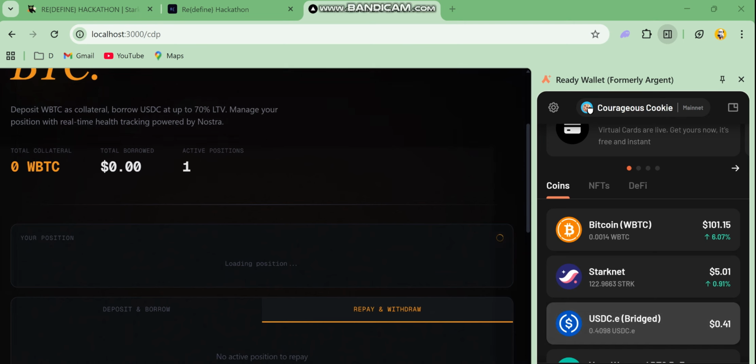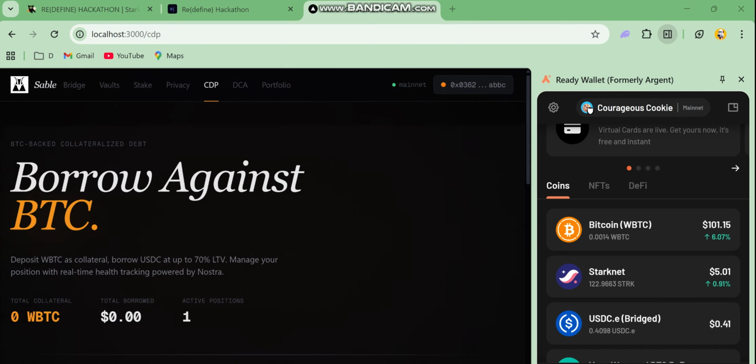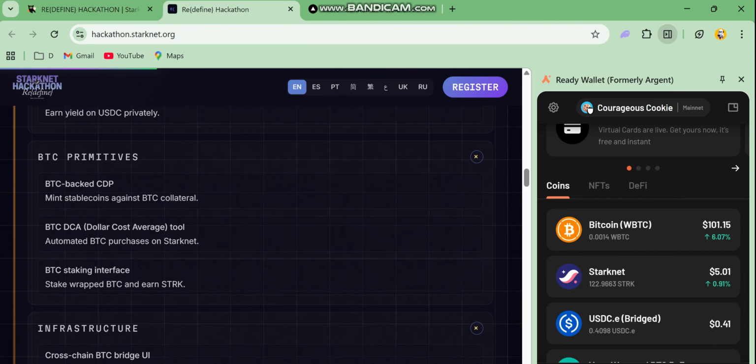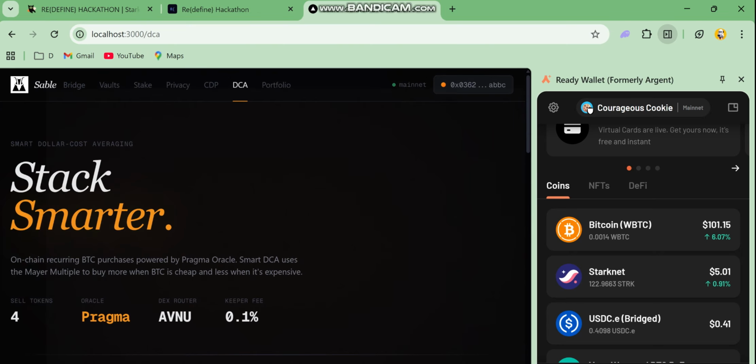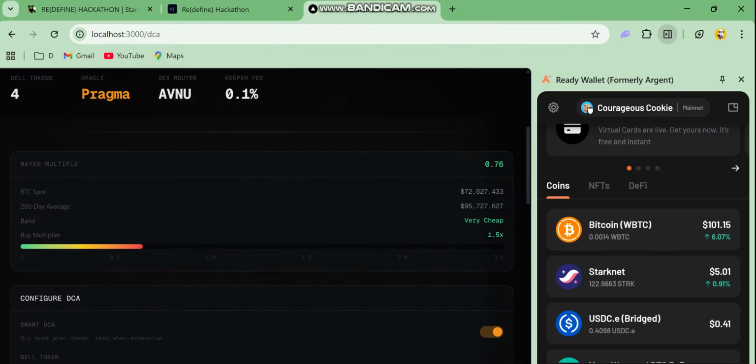I still have a small position from here. So now we are going to test the last feature, which is dollar cost averaging. That will wrap up us building everything suggested in the Refine hackathon. For this dollar cost averaging, based on our research, Mayer's multiple strategy is the best dollar cost averaging strategy for anyone that wants to do dollar cost averaging.